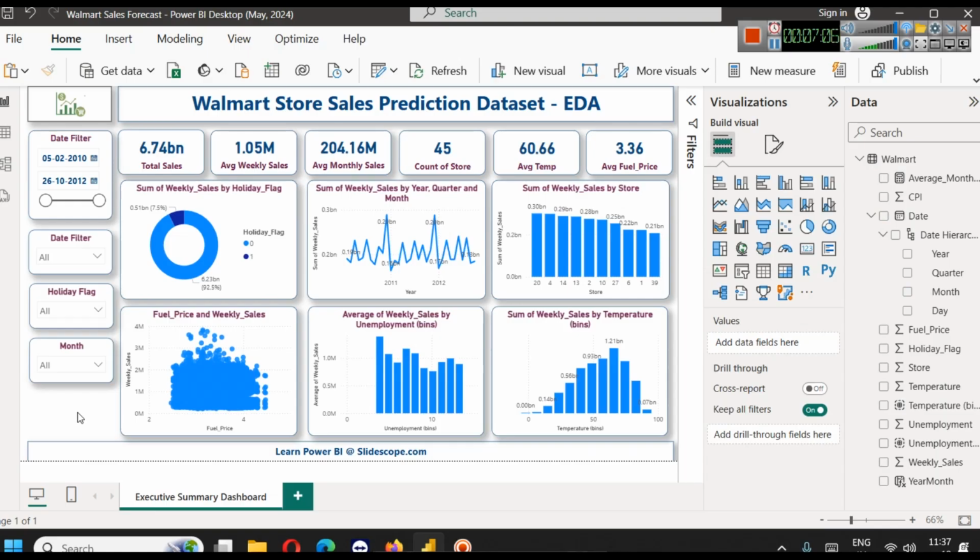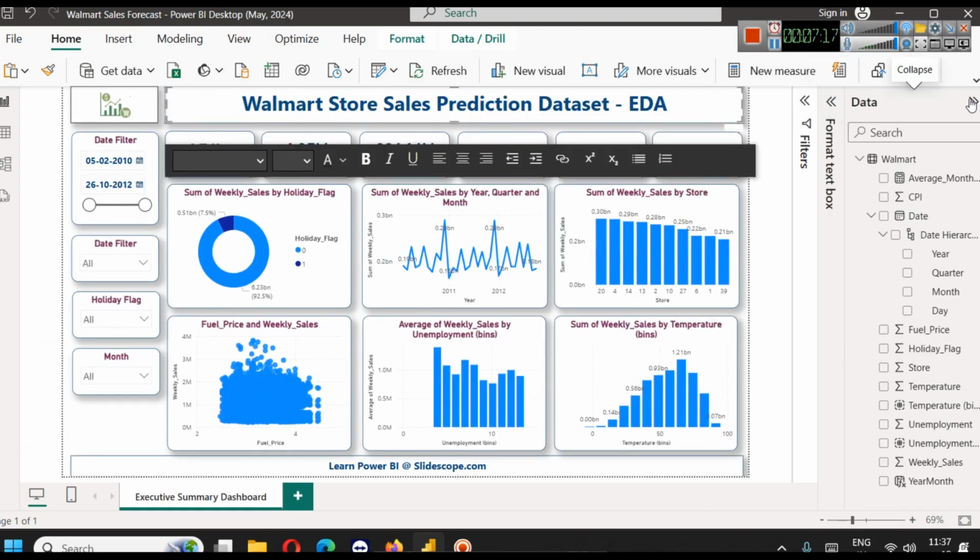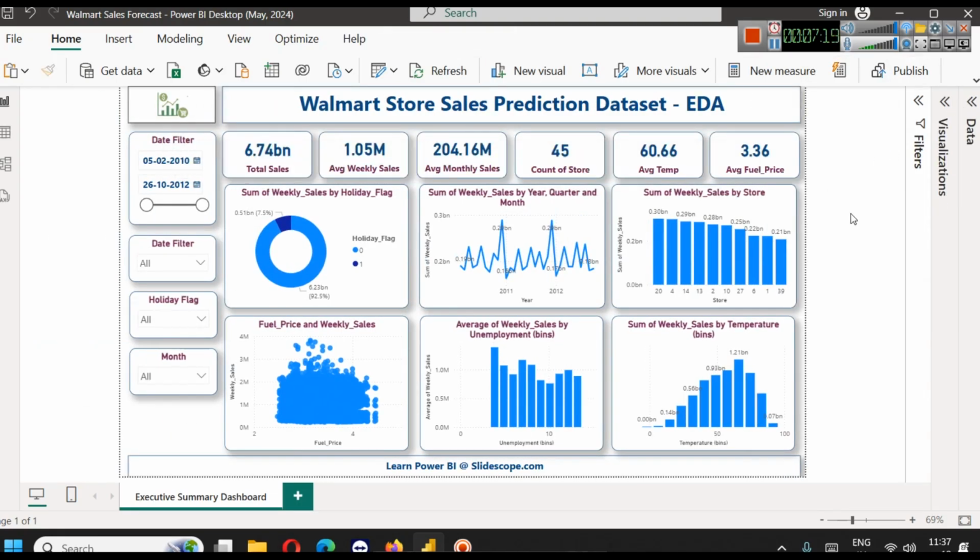This is a very simple Walmart store sales prediction exploratory data analysis. And similarly you can also see the relationship of more variables with the weekly sales. You can divide it into average sales, etc.